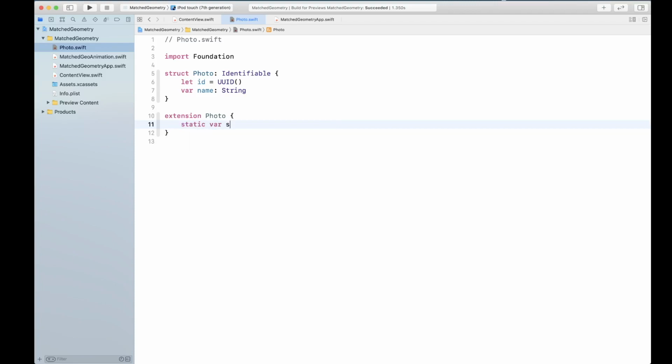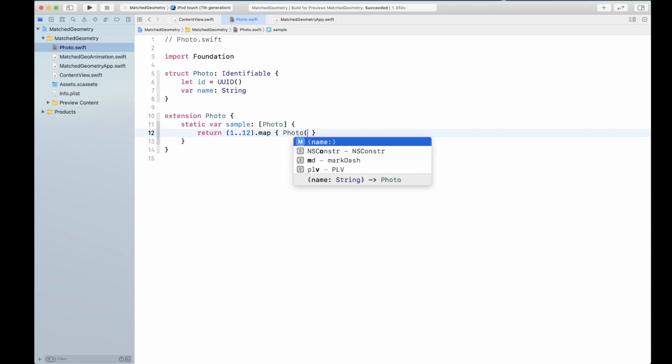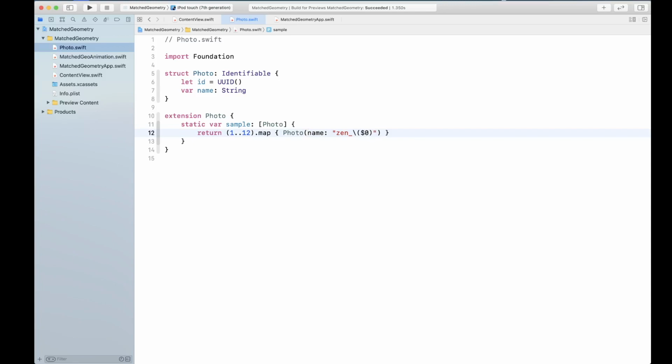Okay, next I'm going to create an extension to this, and this extension is going to have a static variable sample, which is going to return an array of Photo. So I'm going to say return from 1 to 12, and I'll show you where this is coming from. I'm going to map and create Photo, and the name is Zen underscore, $0, basically the number that's coming.